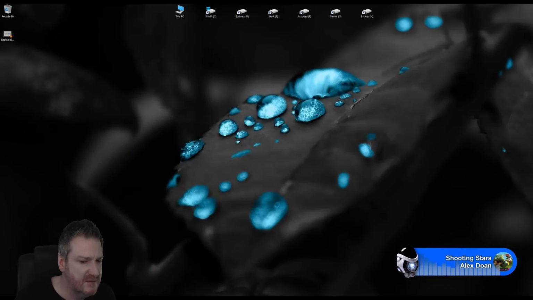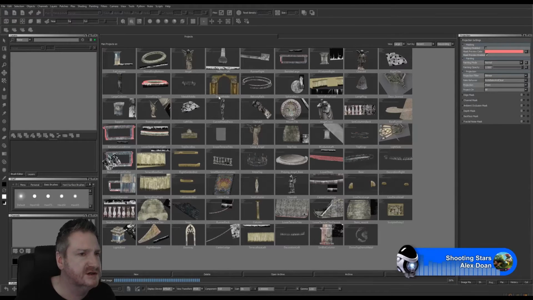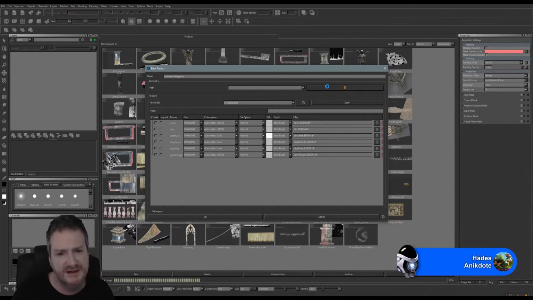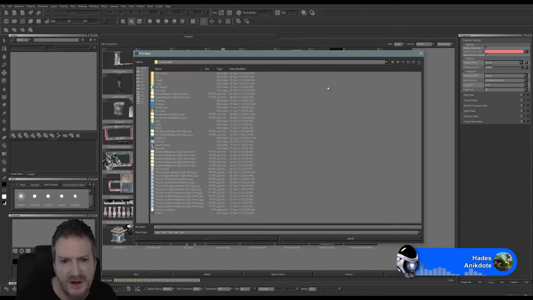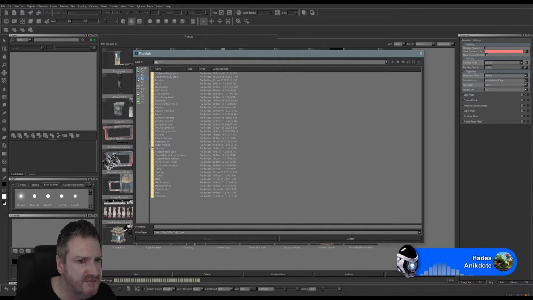I'm going to jump into Mari. We're going to create a new project. Now I'm going to try loading in the FBX file. You guys know I generally prefer to work with OBJs, but because we've already exported the model as an FBX, let's have a look at that.